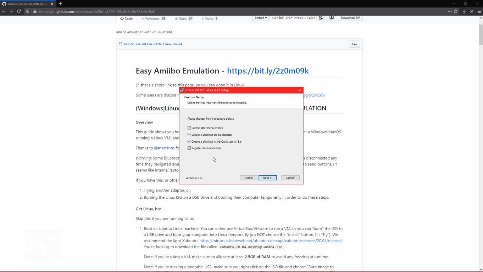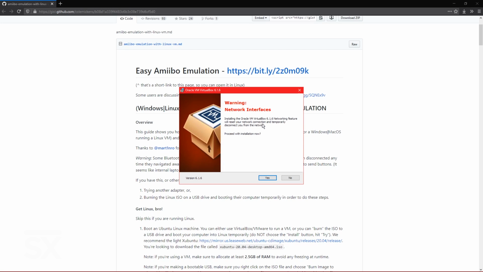Here, these top three ones are optional. I would say leave register file associations checked just to make sure everything works. If you want it in your start menu, leave at least one of these so you can easily get to it. I'll leave it in the start menu, and it says here it'll disconnect, so don't worry, hit yes. It just needs to set up the internet.